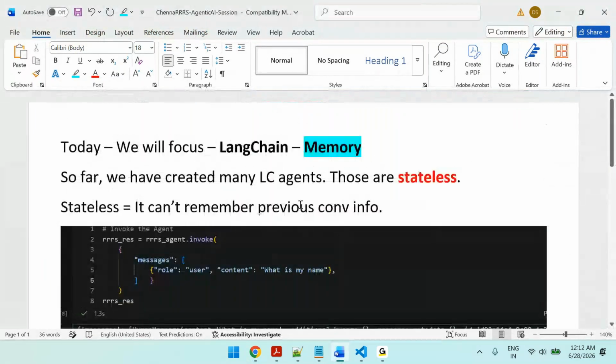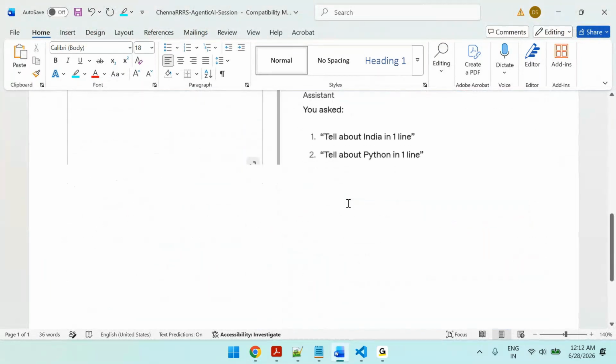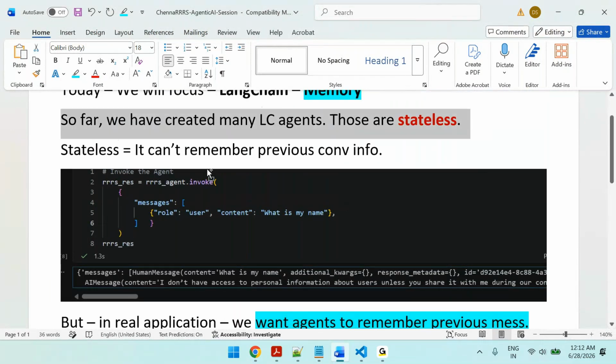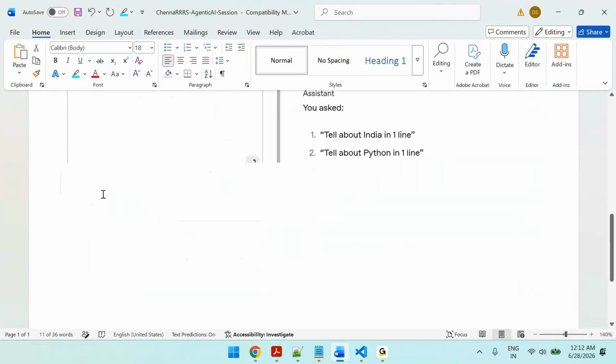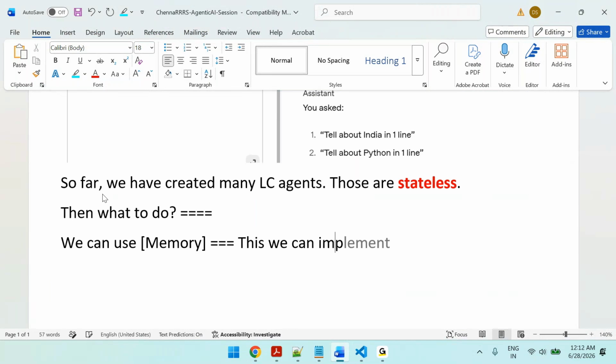But right now, whatever agents we created are stateless, it is not remembering. Then what to do to make it remember? For that, we can use the memory concept, and this we can implement in many ways.